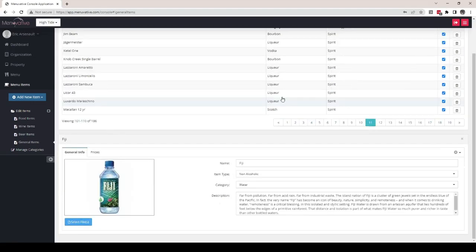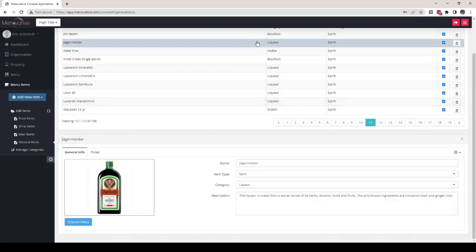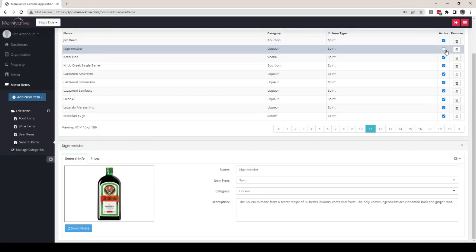Just know that any items in your wine, beer, or general items databases will appear in your automatically generated wine list, beer list, or general items list accordingly. So don't forget to make items inactive if they are out of stock temporarily, and go ahead and delete them if you know you won't be putting them back on the menu in the foreseeable future.